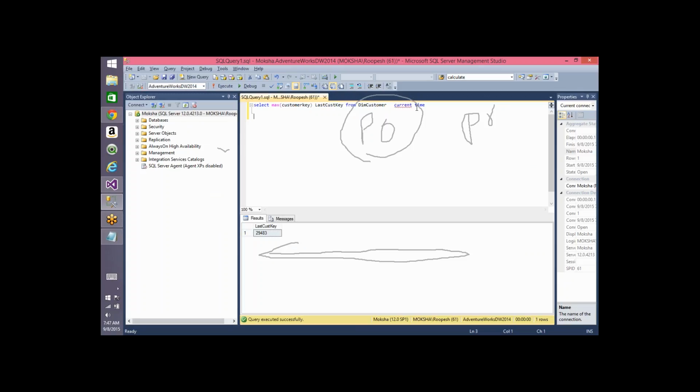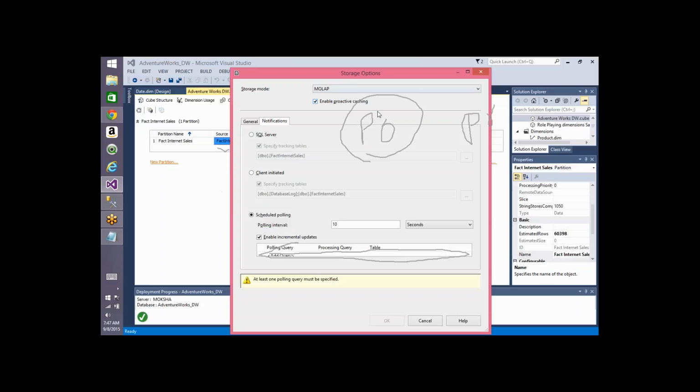After 10 seconds, again it will trigger the same query, and let's say here the value is 29500 and here the value is 30,000. So there are two values, the last maximum value and the current maximum value. Then you can see there are some changes, a difference between the last maximum value and the current maximum value. So it will send these two values to the processing query.